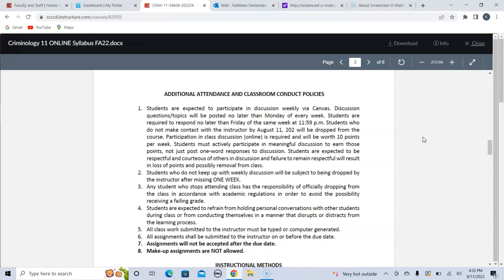I expect those to be meaningful discussions. If you give me a one-word response, you are not going to get your full 10 points. I don't have a specific word count number, because I didn't want to limit and say you must have 100 words. I would rather you actually just give me a meaningful response. I'm also not going to force you to respond to other people. I prefer the more organic responses. I want you guys to read each other's stuff and respond because you wanted to, not because I forced you to.